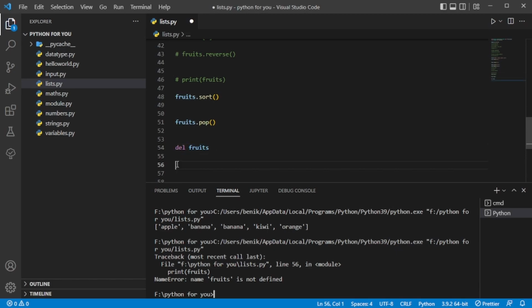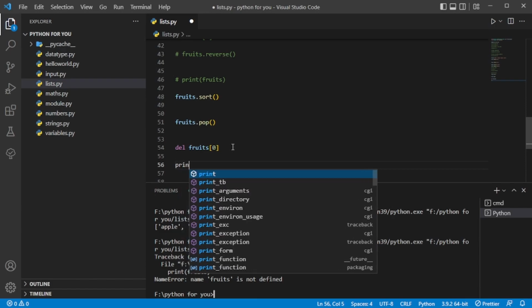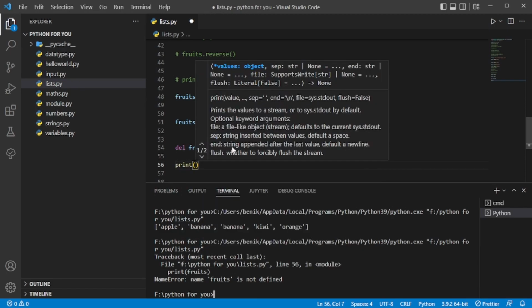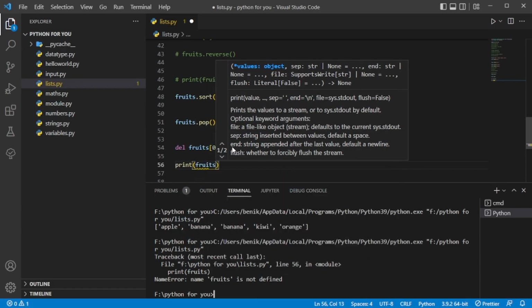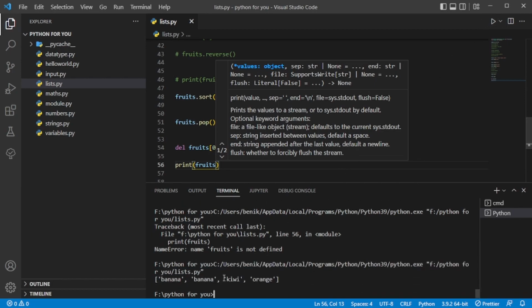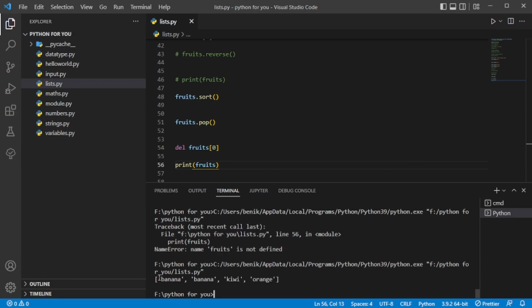We can also use this function to delete certain items inside of the list. So if you want to delete the first item inside of the list, you just type in del, index 0, and now when you print the fruits, it's going to print the list and it's going to remove the one on index 0.